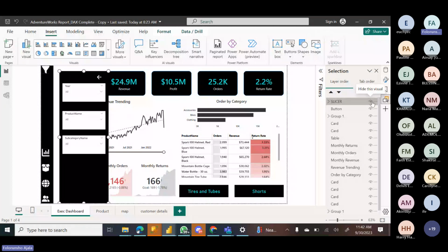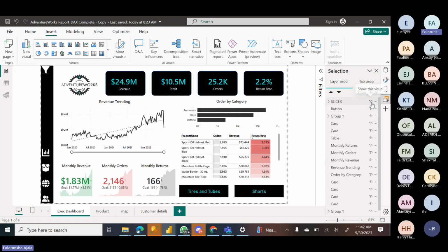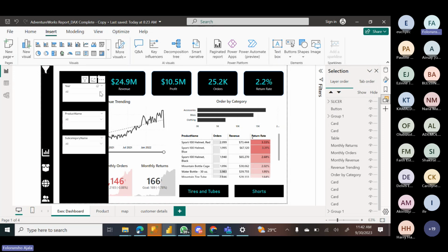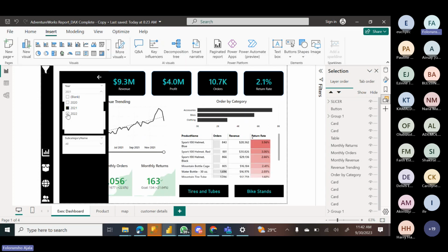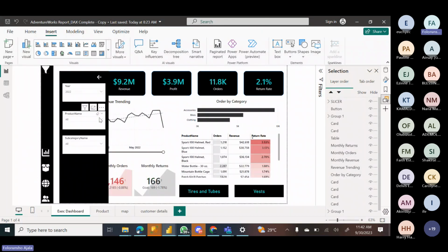Now, if I hide, see this eye, if I hide it, you will see that the slicer is no longer showing again. We observe that the slicer is no longer showing there. If I turn it on back, you will see that it's showing now. Now, if I filter, I can filter based on any year that I want. I can filter 2020, 2021. You can see the filter is working, everything is working.